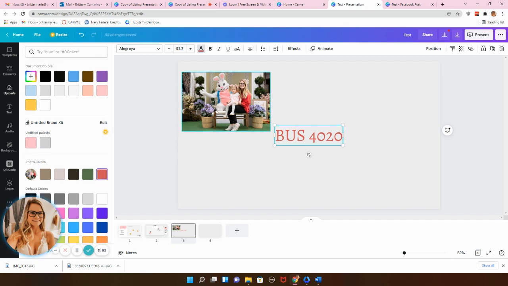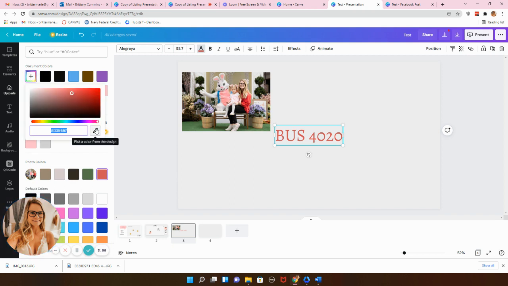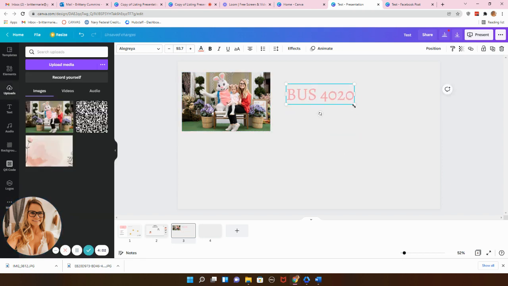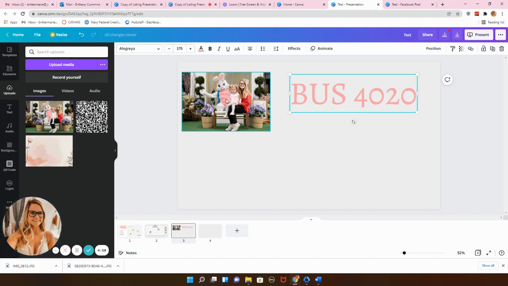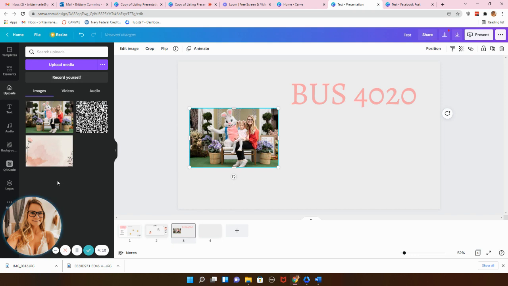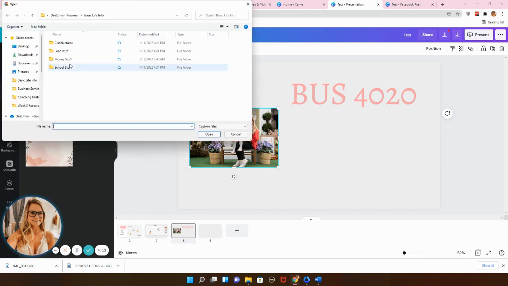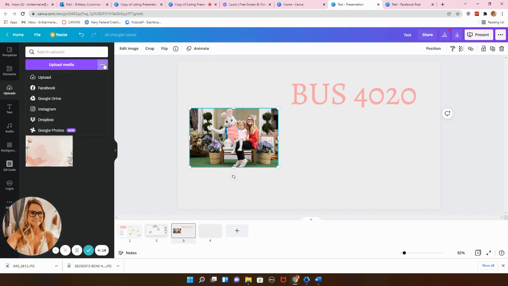If I really, really want that pink, like I really love that, I'm going to go back to this plus sign and you see this little eyedropper here, I can hover right over that pink and I can match that code. So I matched my text code with the Easter Bunny's color. A cool thing you can do with images, if you don't have your images uploaded, it's easy, you just click upload media, all of your documents, you can find them in there as well.